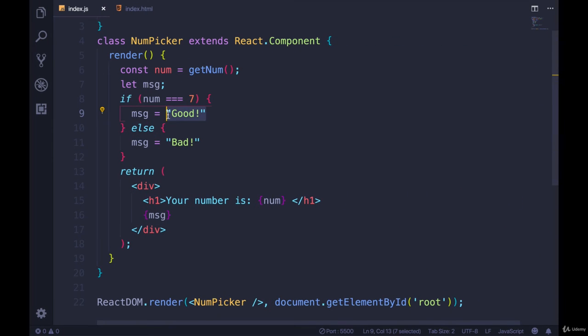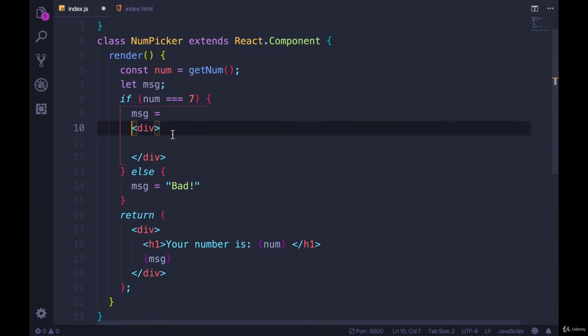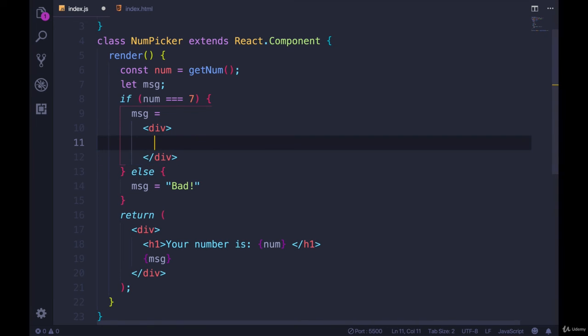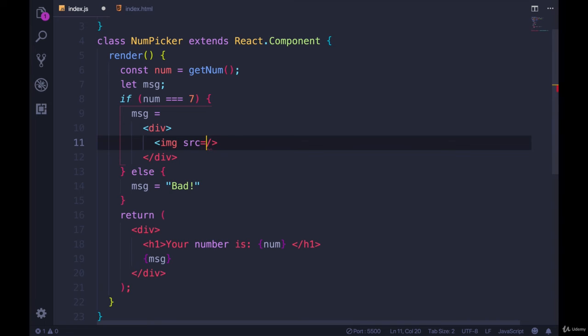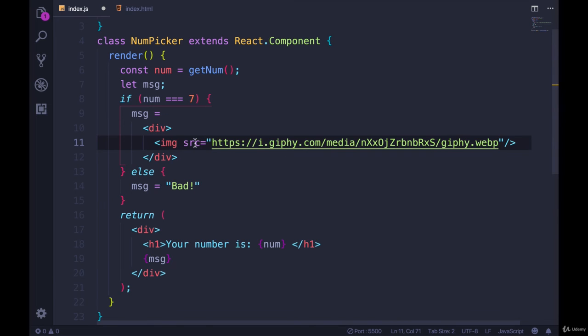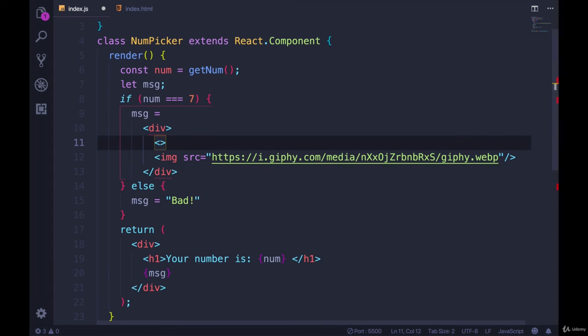But what we typically would do is have different markup. So instead we could say, all right, if you guess it correctly, or if we get 7, let's do a div. Now remember, if we have multiple elements, we need to actually wrap them in a div or some sort of parent. So we'll do message is equal to a div, and inside of that, we'll put our image. And that source is that. And let's also put in an h2 that says, congrats, you win.